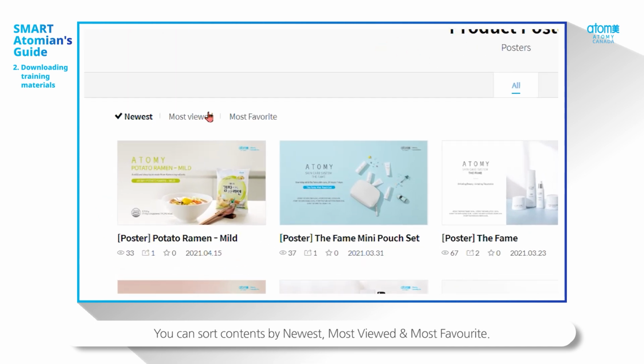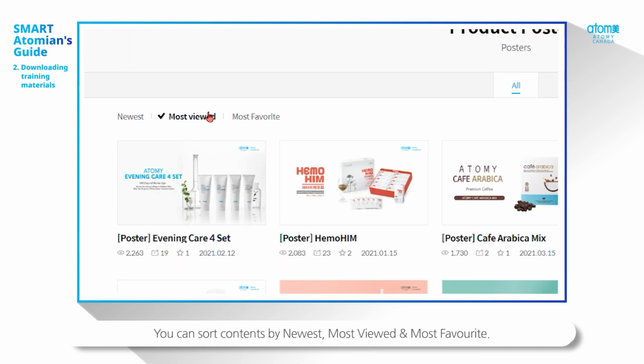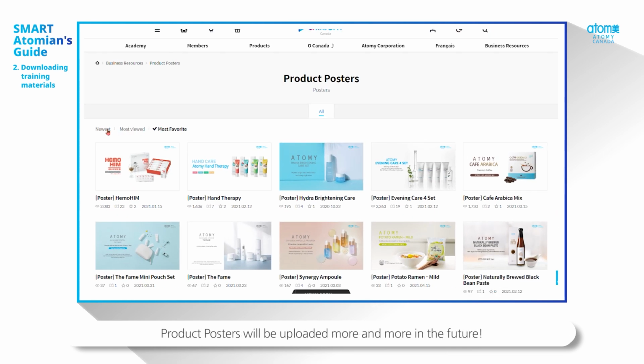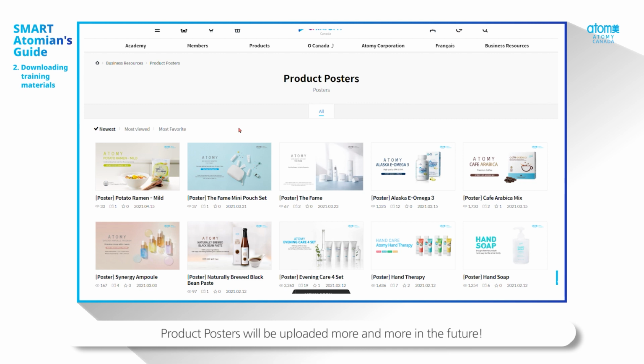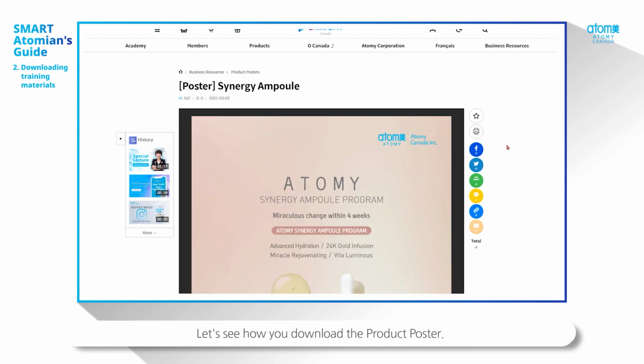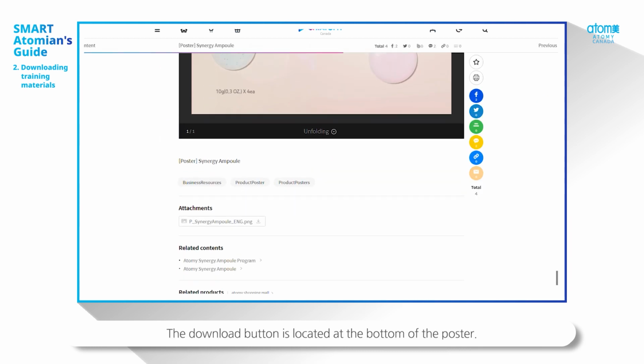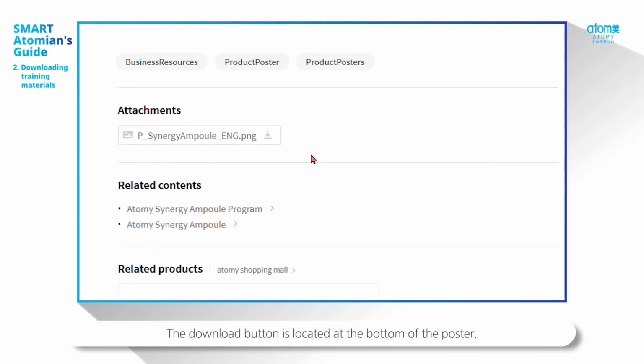You can sort content by newest, most viewed, and most favorite. Product posters will be uploaded more and more in the future. Let's see how you download the product posters. For example, Synergy Ampoule program. The download button is located at the bottom of the poster.